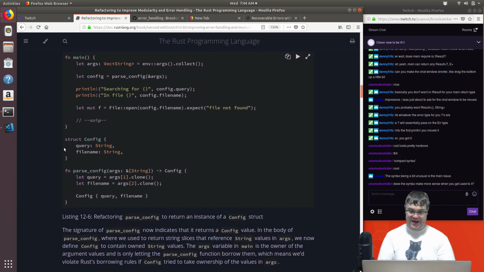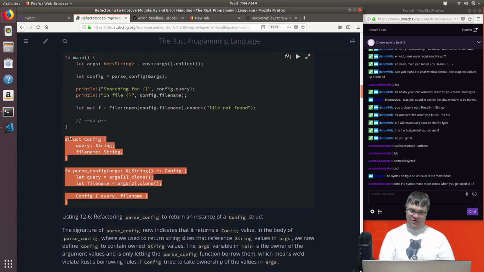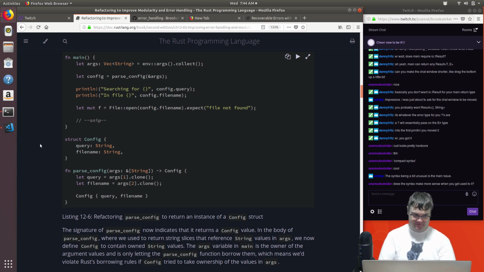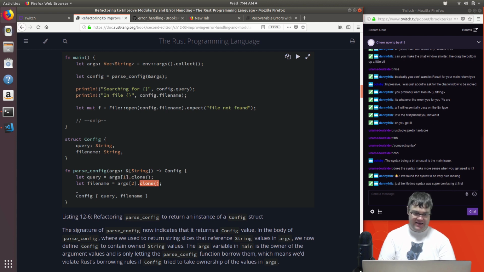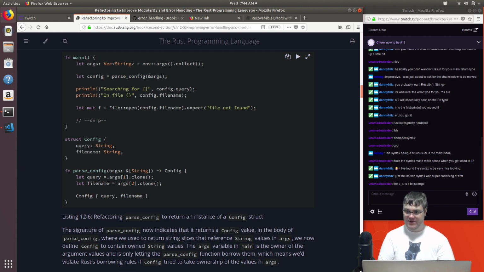So the book is still having this in the main file. We've long before moved everything to a library. But it's pretty much exactly the same thing here. They have used the clone method as well for us, or for themselves, and then just returning config. Also, they haven't put any error handling in yet, and we did.